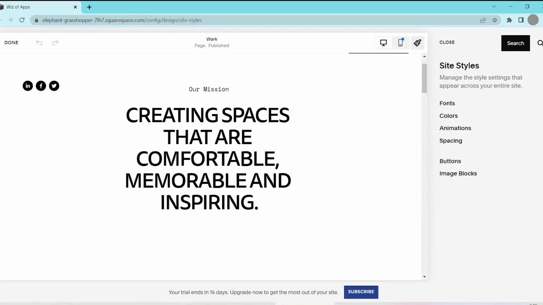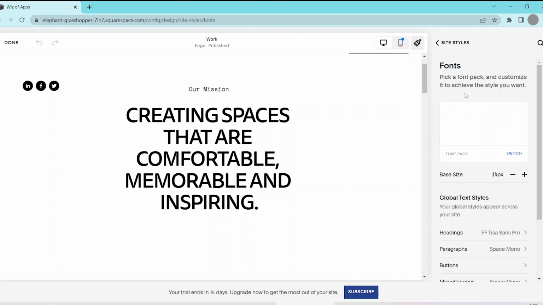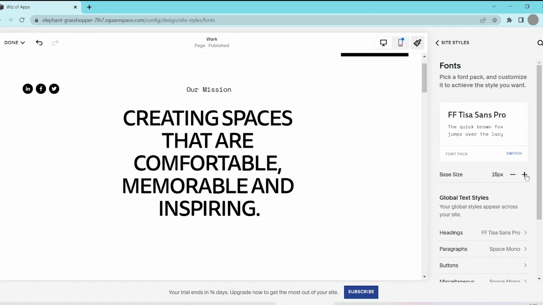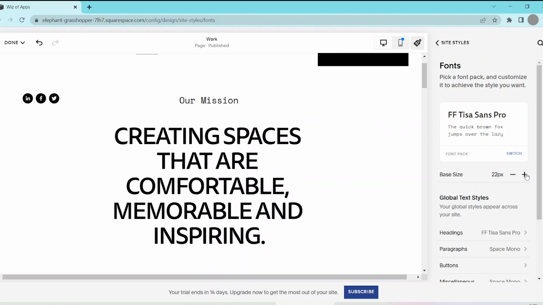Then go ahead and open the Site Styles panel by clicking on the paintbrush in the top right. Go ahead and press fonts, and then you can search for base size, and then you can press the minus or the plus button to scale down or to scale up your text respectively.